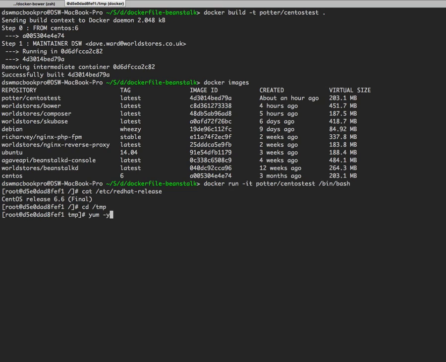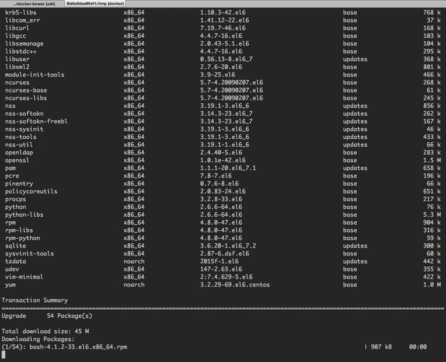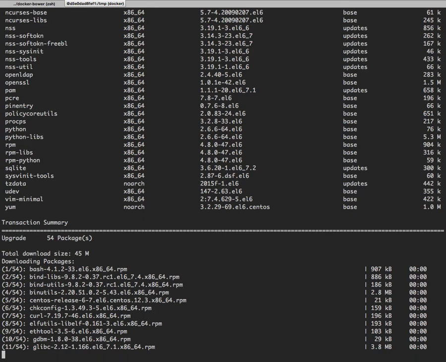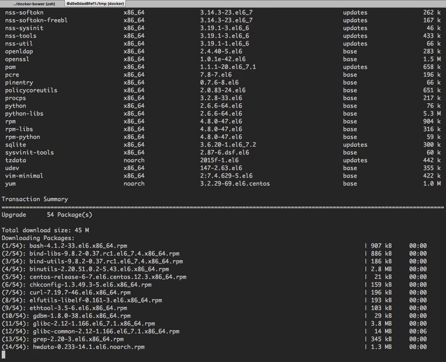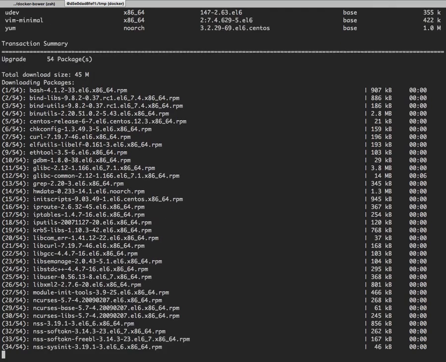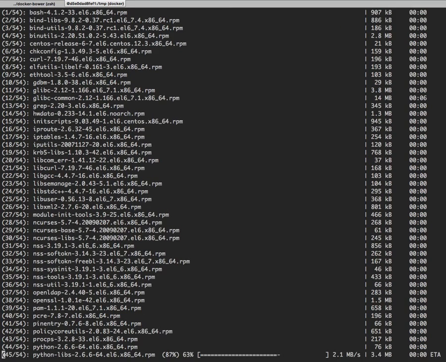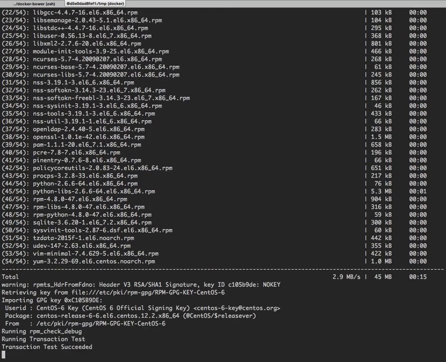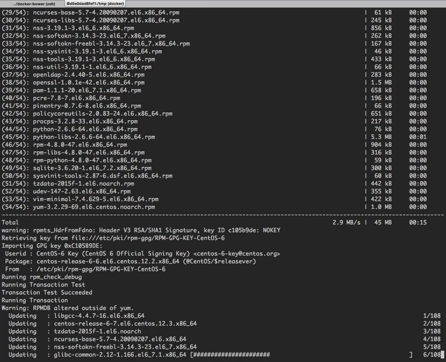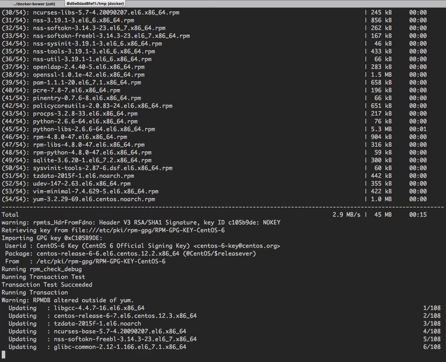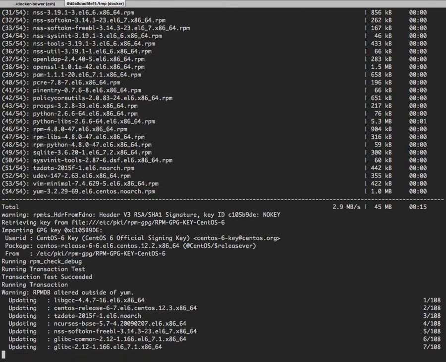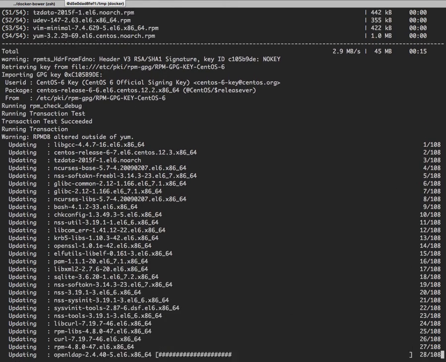I might do a yum -y update, and that's going to obviously update my repository manager here. And for Beanstalk, you actually have to use curl and make to compile it. So I'm then going to install the necessary things for that. So I've just done a yum update. Oh my god, that's 6 of 108. They go pretty quickly, don't they?